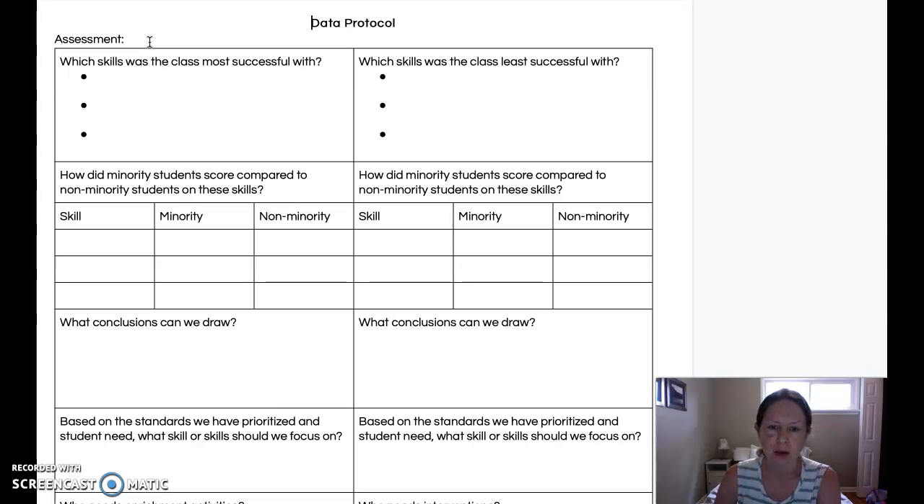Because in some of our demographic data, I've noticed that our minority students are performing not as well as our non-minority students. So looking at the CMAS trends as far as minority versus non-minority students would give teachers a little more buy-in and a little more understanding as to why I built this data protocol.